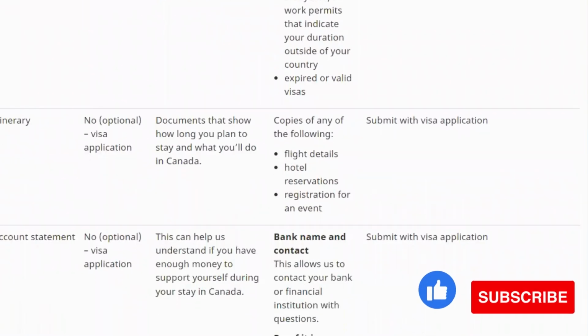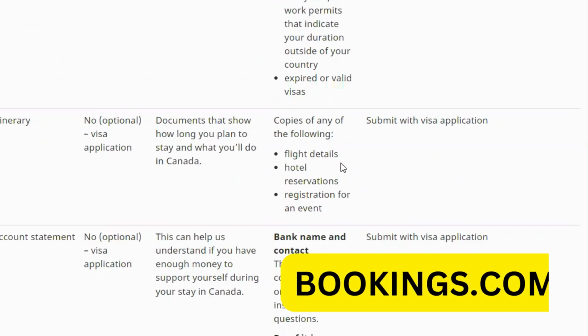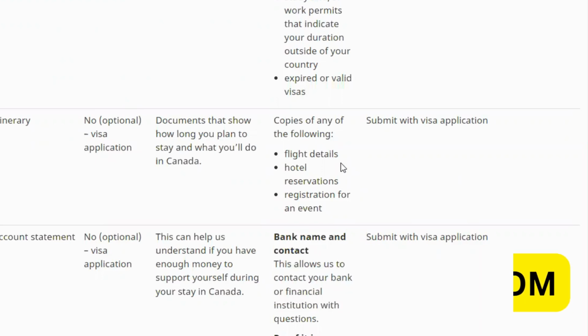The second thing you need to show is your itinerary. These are documents that show how long you plan to stay and what you will do in Canada. This is where you have your flight reservation and your hotel reservation. If you have a friend or family member you're going to be staying with, you need the person to get you a document that shows where he or she stays. And if you made a hotel reservation, of course you need to show that. I usually advise people to use booking.com to make their hotel reservation.